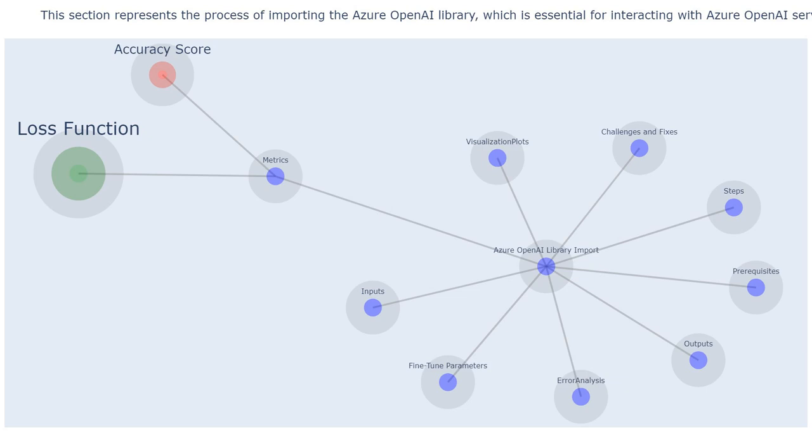Metrics. This metric represents the loss function used during model training. It measures the difference between the model's predictions and the actual values in the training data. Lower loss generally indicates better model performance.